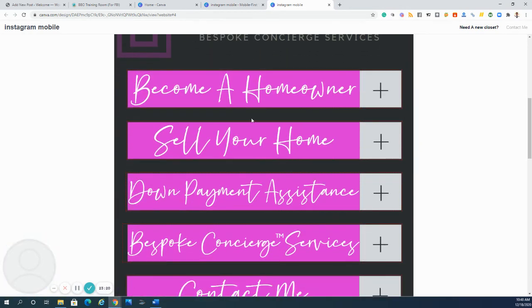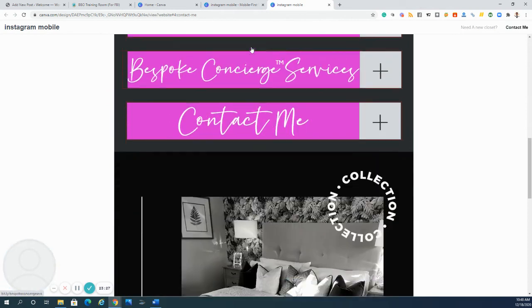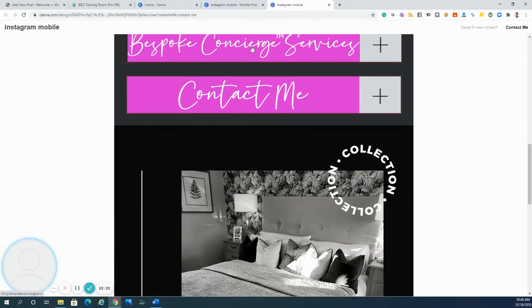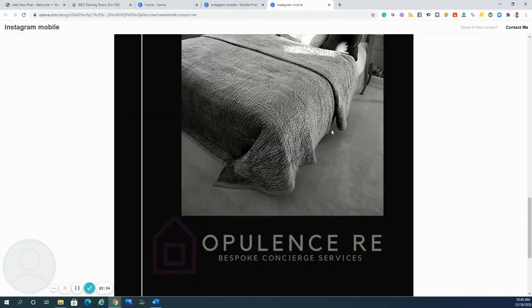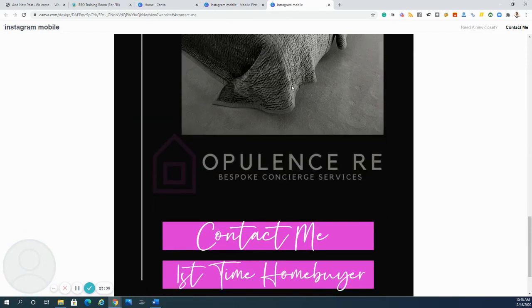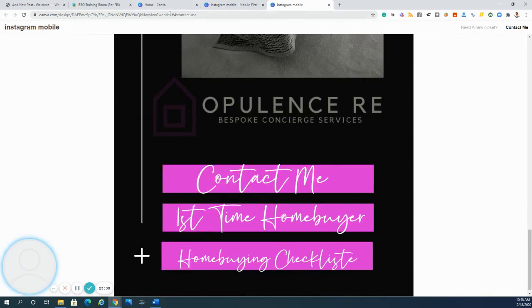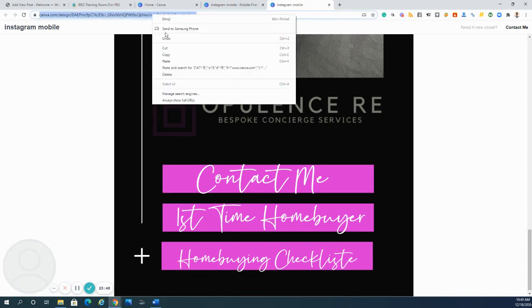Keep in mind that I also had my page up there as well, and that is why it is showing you both pages. But in your case, you would only have one page, and this would be the page that you're showing. And this is then the link that you would have up here, and this is the link that you would put in your bio.